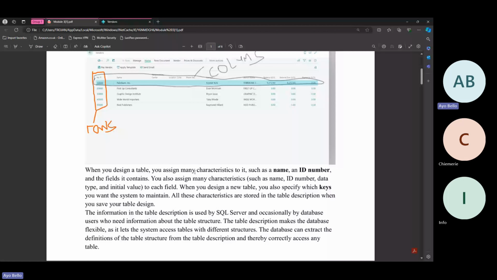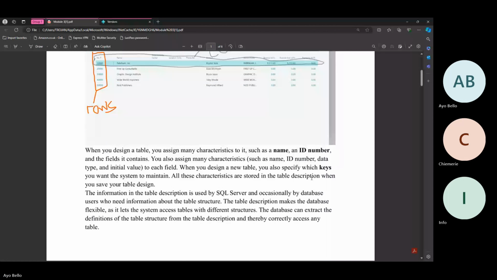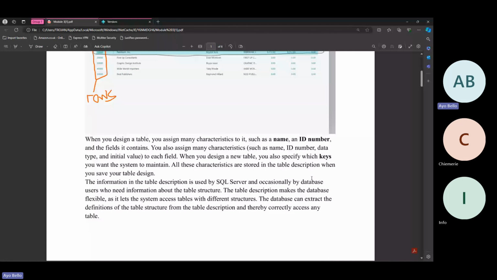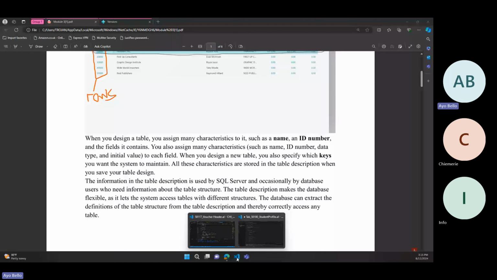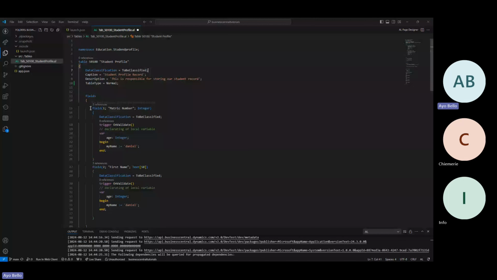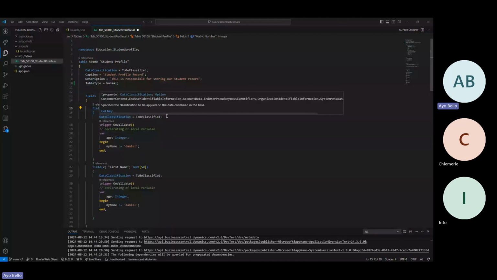You can also assign many characteristics such as name, ID number, data type, and initial value. This is for the field, and the field it contains to each field, correct? As my colleague said the other time, the structure of a field within a table is that it has an ID, it has a name, and it has a data type. So an ID, a name, and a data type, then other things can come in as properties of the field, the same way we have properties of the table.